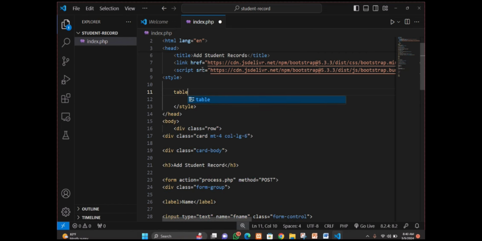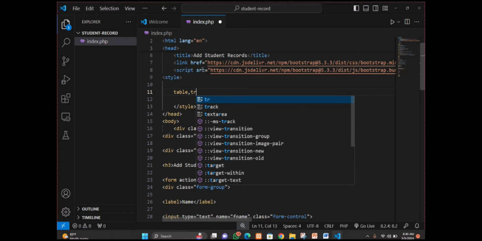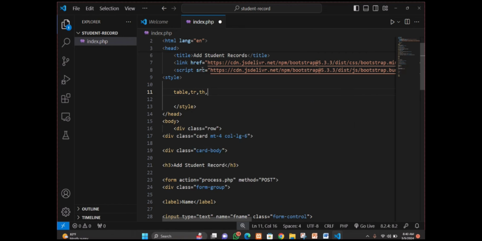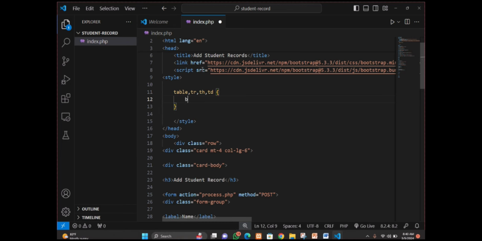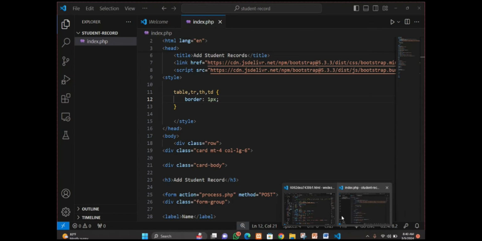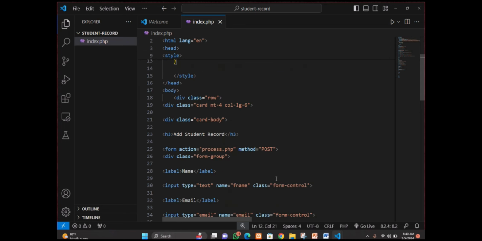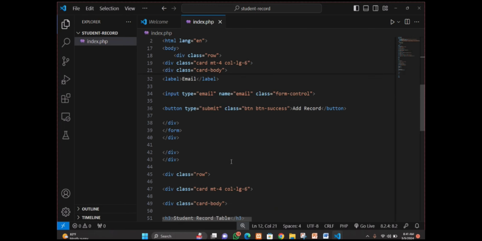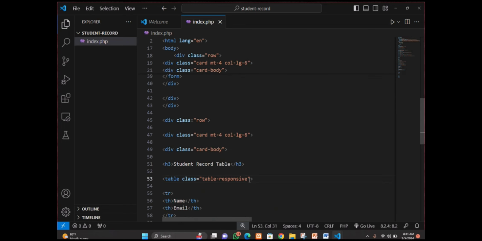So I can come inside and say style, in between the head tag, say style. I close style. Okay. So I call my table. Let's start with table, tr, th, td. Okay. And then say border to just be one pixel. Okay. So refresh and check to see how it looks now. Okay. That's great.